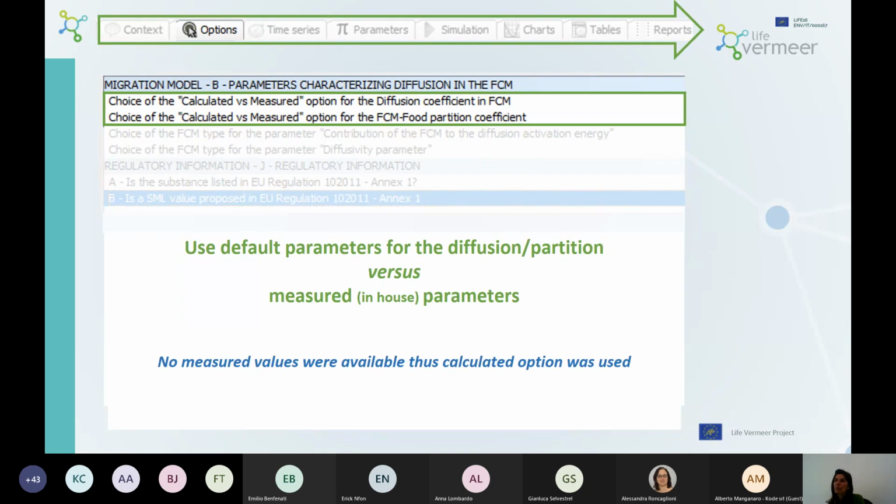So then we move to the next step, which relates to the options. And so in the previous case study, we had measured values available for the diffusion and the partition coefficient. But here this is not the case, but luckily, although we do not have these parameters, we can still do the modeling, but then we have to select here the calculated tab. And so this means that the model of Piringer and the model of Huang et al. will be used to calculate, it's maybe not the right word, but to estimate the diffusion and the partition coefficient.